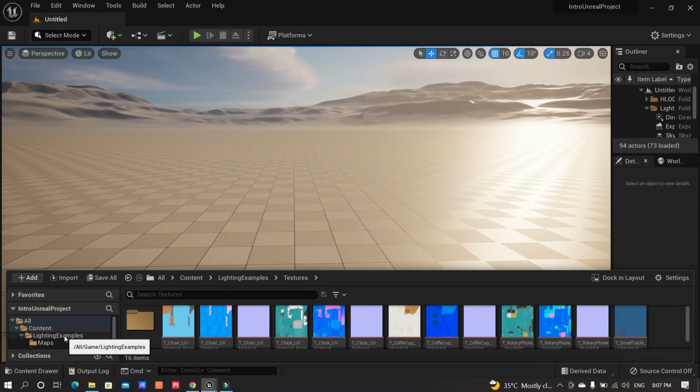So now, what we need to do is to basically export the lighting. I'm sorry, I have a sore throat today. Anyways, so we have the lighting examples.